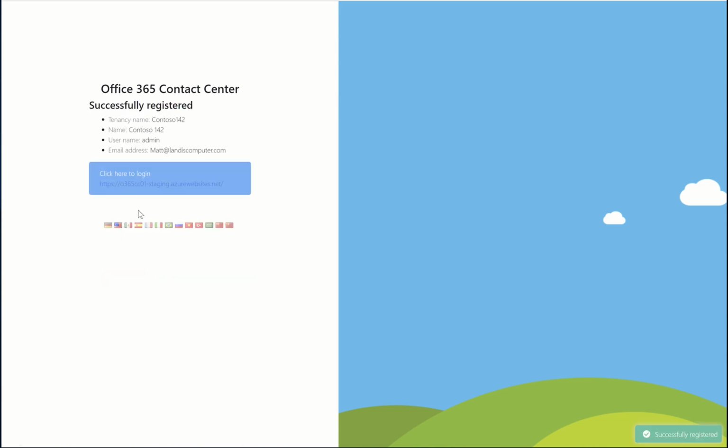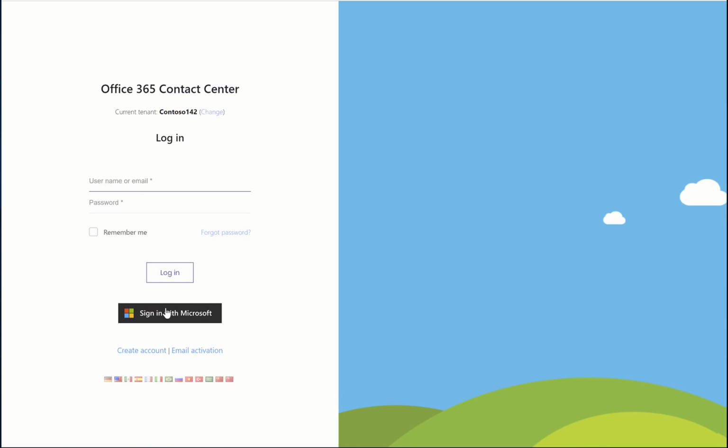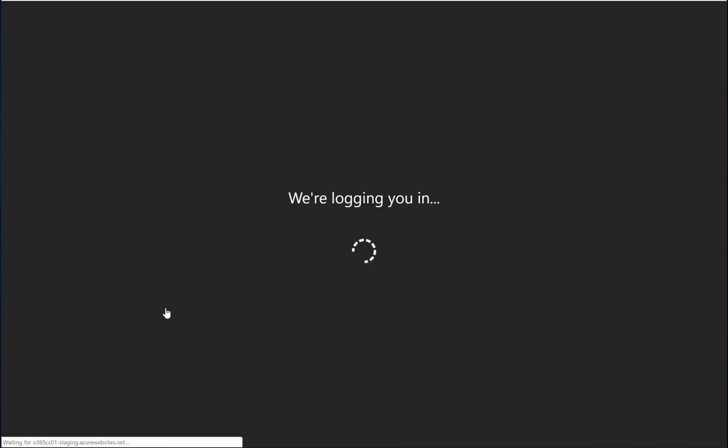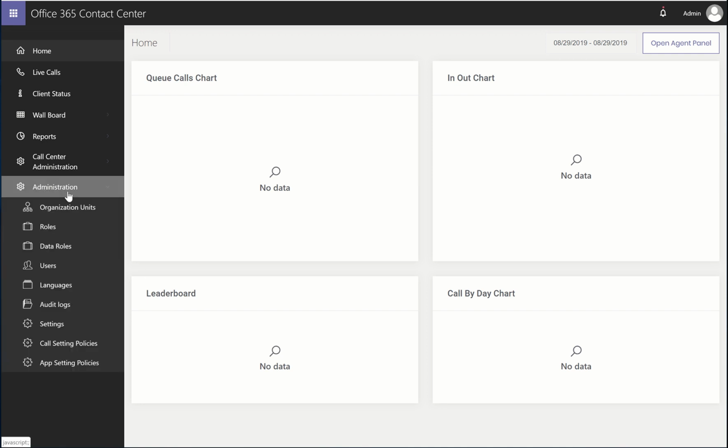And there it is configured. Now we will go and sign in using Microsoft account once again. And now we're signed in. So the next thing you will do, we now have an organization configured.